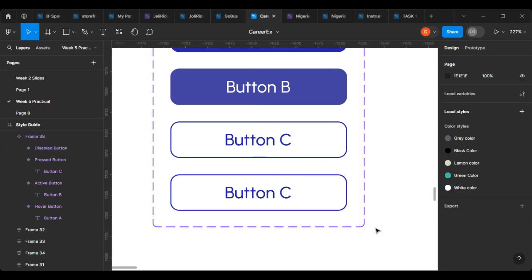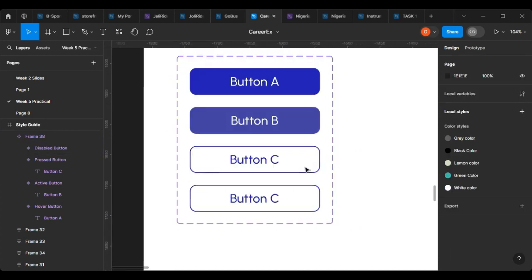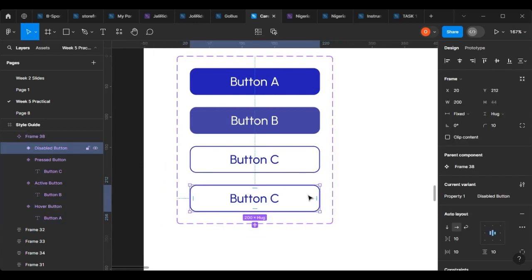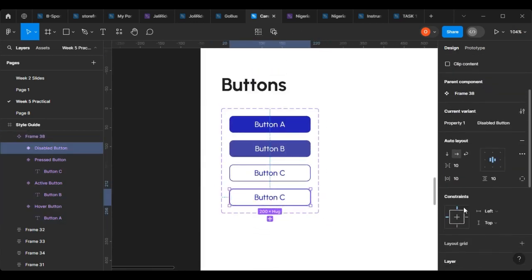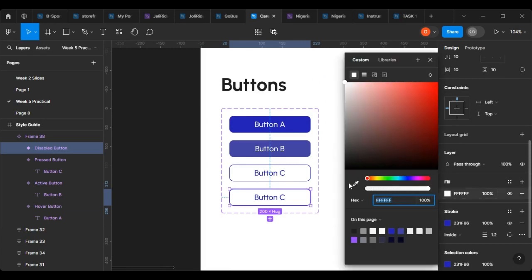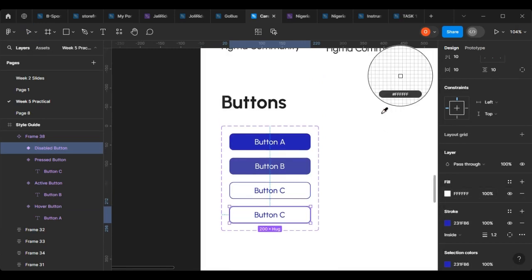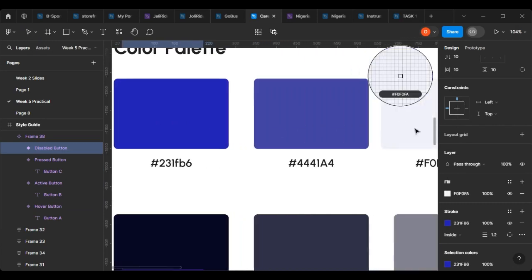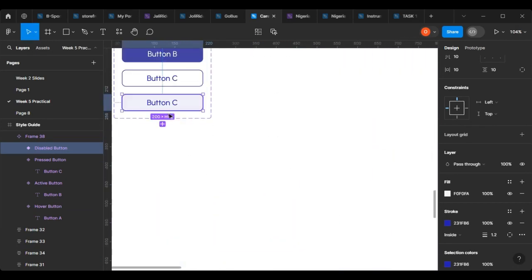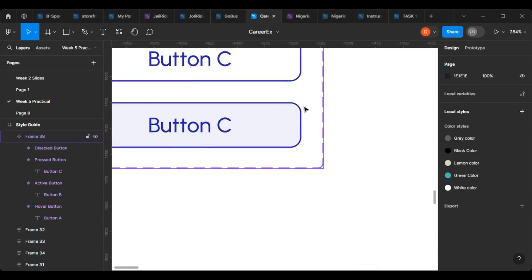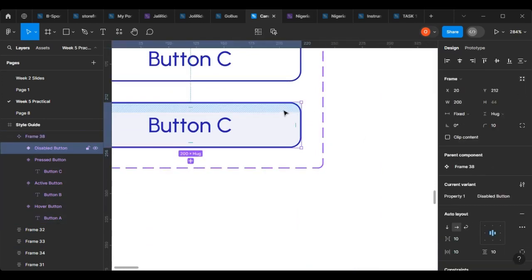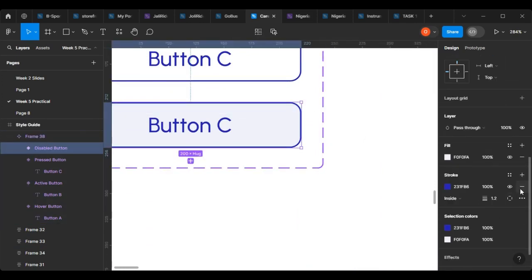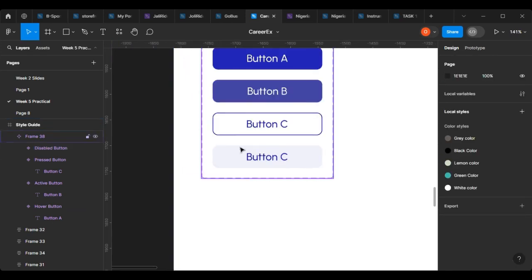Now, how do I differentiate this disabled button? So the same way we did for these 2 buttons, that's what we are going to do here. So here we are going to double click to get the button, scroll down, pick the color. So I'm going to pick the color. So this is our disabled color. So I'm going to pick this color, scroll down, and then I'm going to take out this stroke. So I'm going to click on it and then I'll just remove it. So now we have the disabled button.